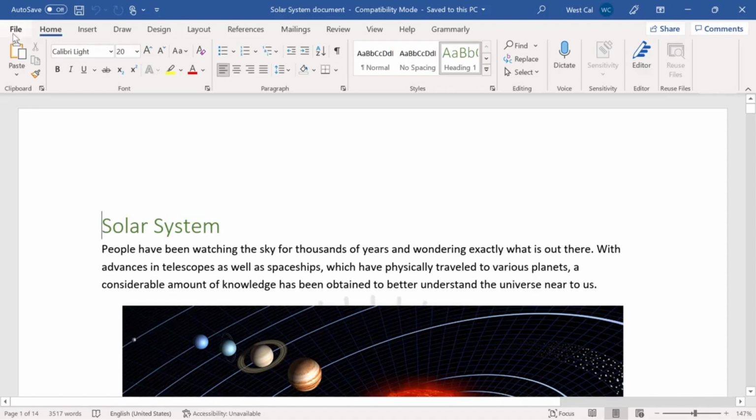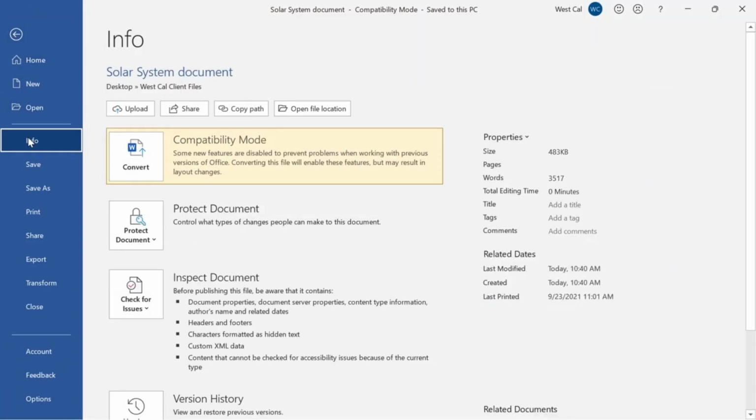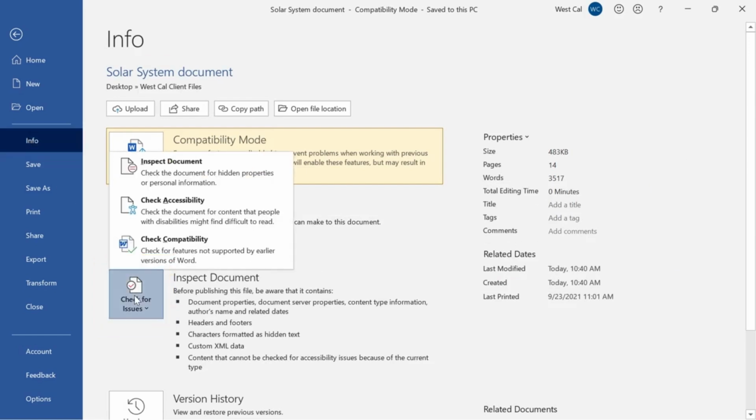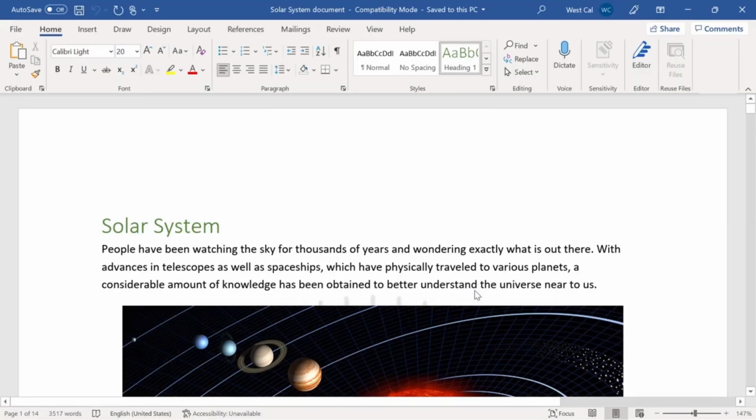To do this, navigate to the File tab menu on the left-hand side, go to Check for Issues and click on the down arrow. Finally, select Check Compatibility at the bottom of the drop-down menu. Any issues are listed under Summary in the Compatibility Checker dialog box. Don't worry, Word lets you know if any issues arise. Just make a note of them and click OK. Then just decide what changes you need to make.